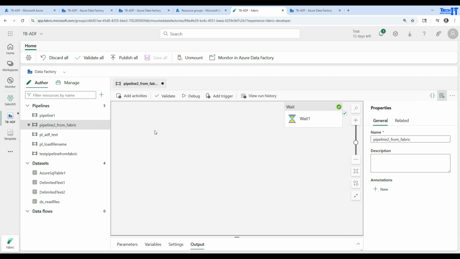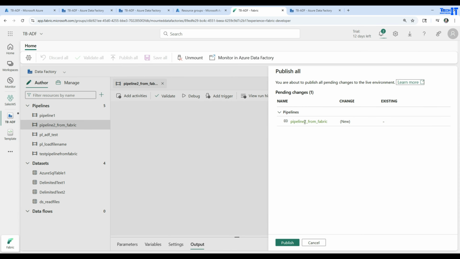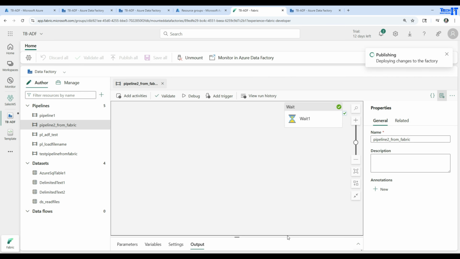Okay, the pipeline completed successfully, and now finally we can publish all. Here it is asking me, do you want to publish this pipeline? Yes, I want to do that, and it is going to publish in a second.